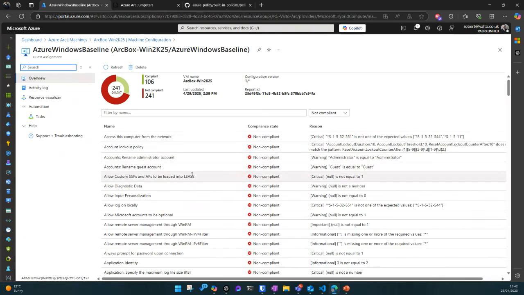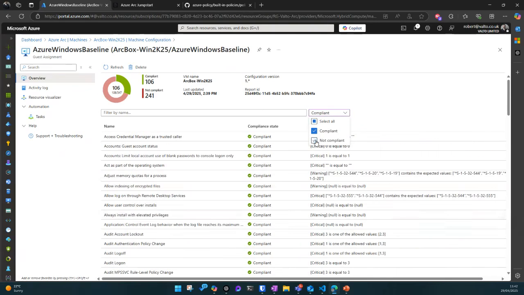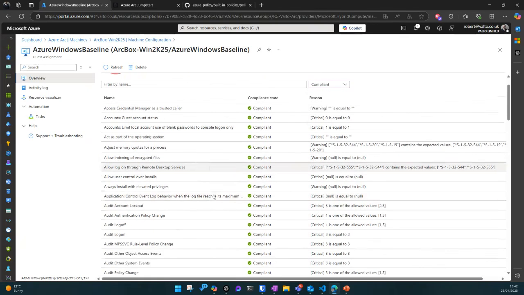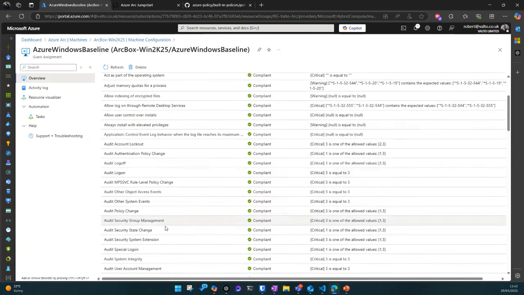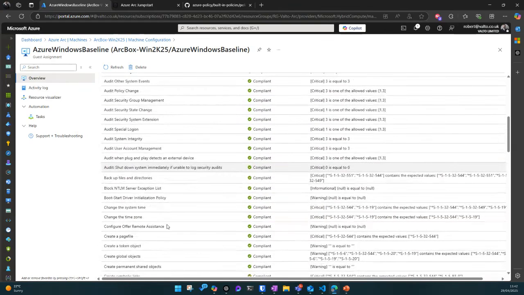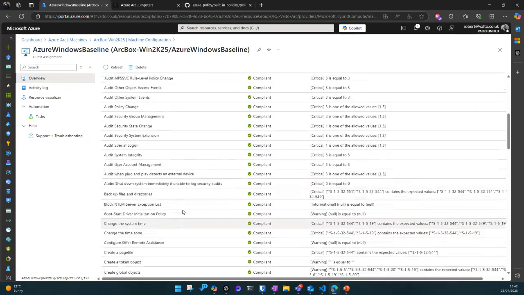So we can see the compliance state for basically settings at the operating system level. I'll just select compliance so we can see things like adjusting memory quotas, allowing user control over installs, turning things off, making sure it audits on generic Windows Server hardening policies that you'd recommend. You can apply these to a server.